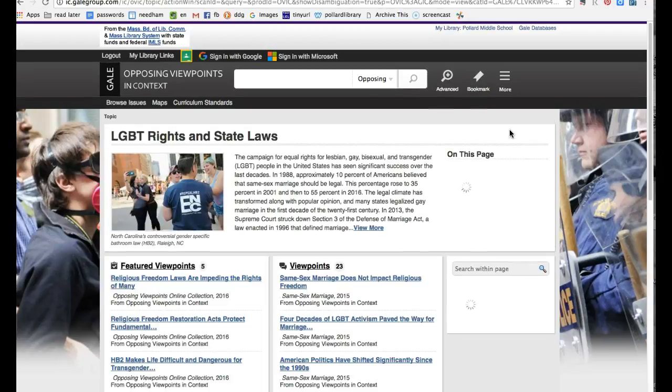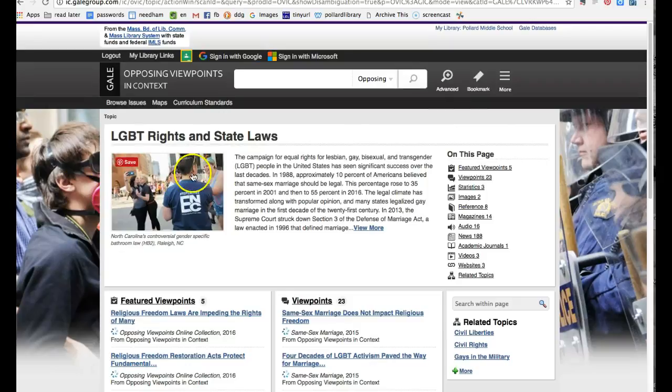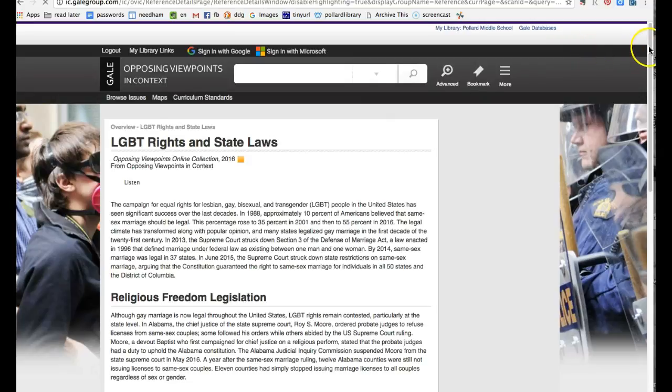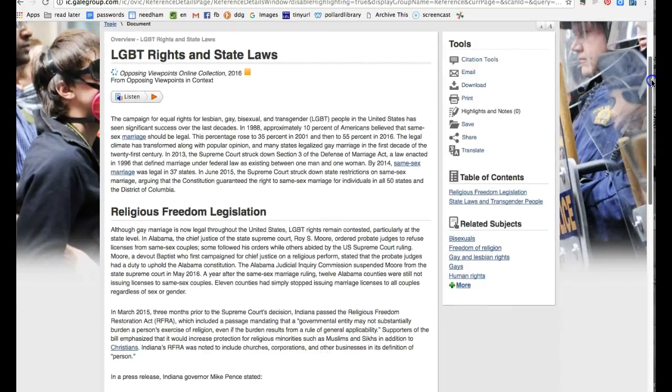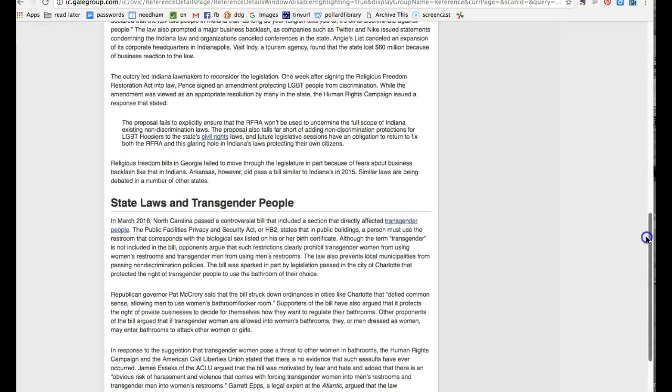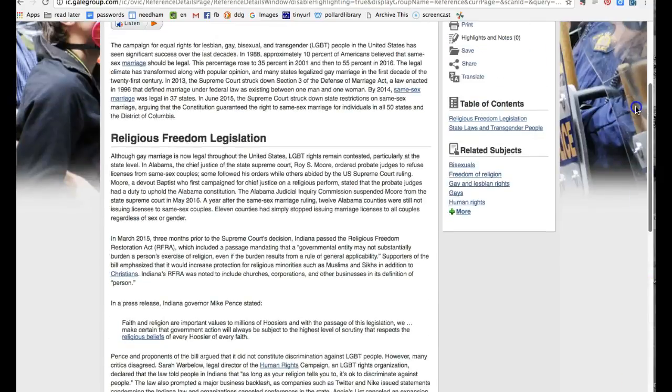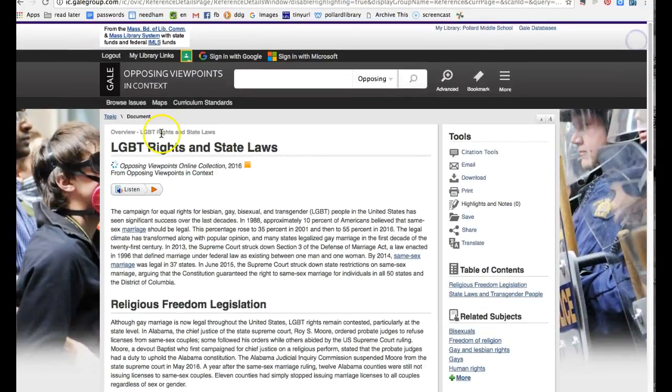And similarly to Research in Context, you will see an overview article at the top that gives you the background information to the issue. So if I click view more, you'll see a little bit of background: state laws and transgender people, religious freedom legislation, LGBT rights. And remember, this is with state laws. This isn't federal, this is about state laws.